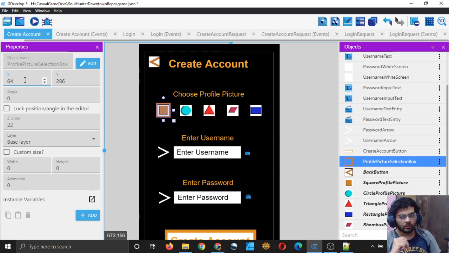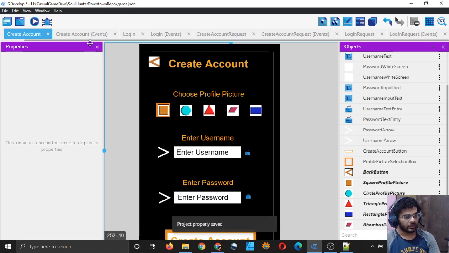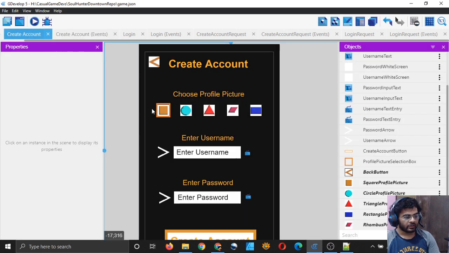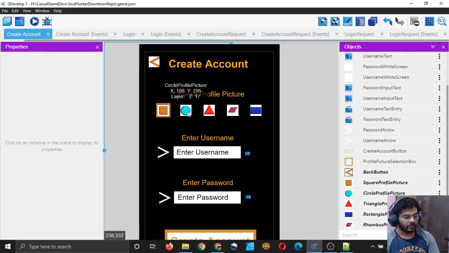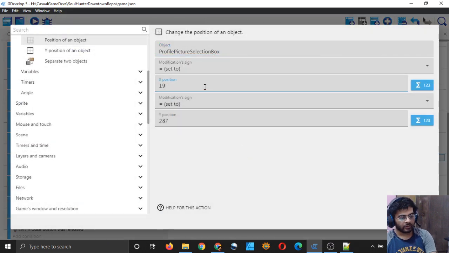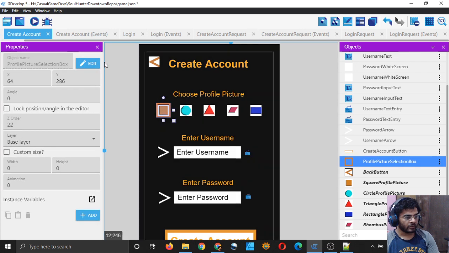So I have to subtract 8 from all their x values and put that as the x value of my profile picture selection box, right? Subtract 8. So let me check the circle's x, which is 198, subtract 8 and that is 190. So I should select the x value as 190 and y should be 287 itself because y should not change. 286.